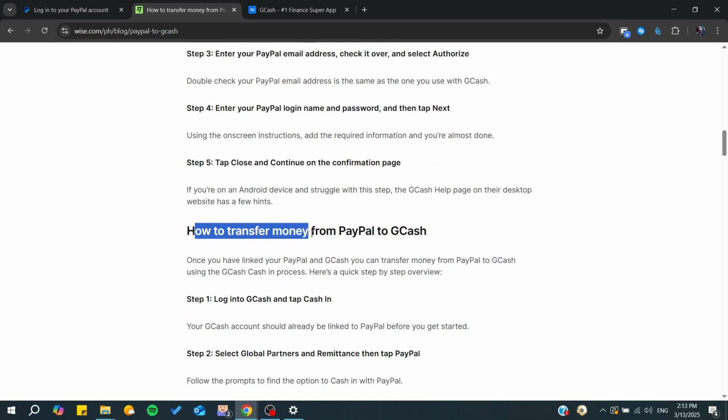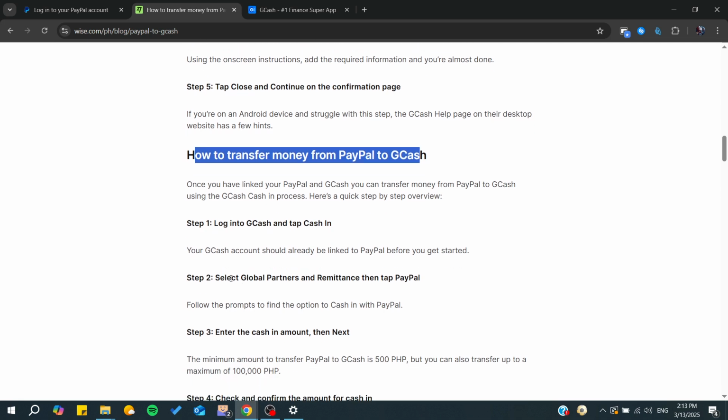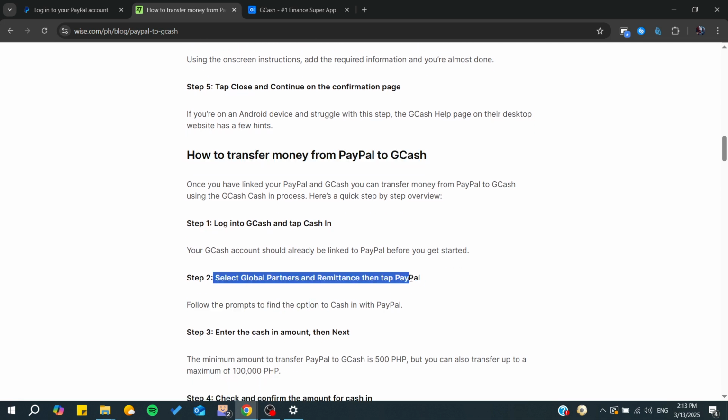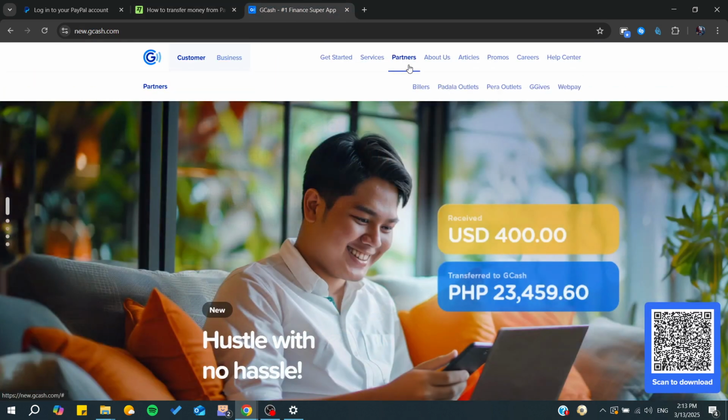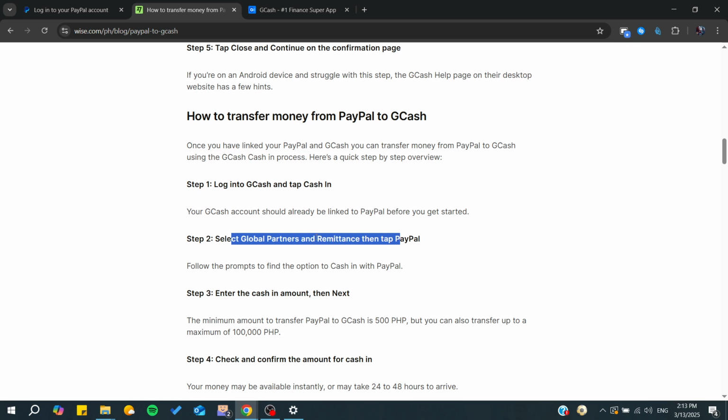And basically, to transfer the money from PayPal to Gcash, you will just need to go to Global Partners and Remittance, and basically you will find PayPal as an option. So by logging in, you will find there in the menu Global Partners and Remittance choice or option, and basically it will show you PayPal.